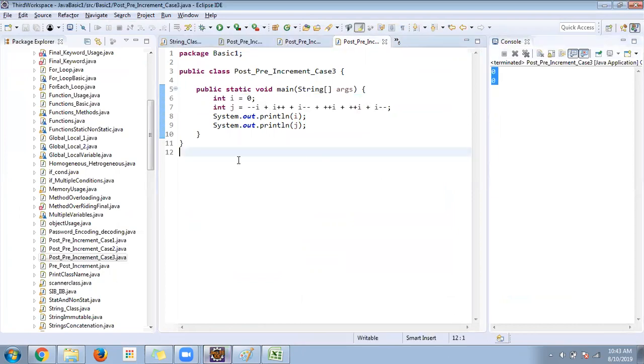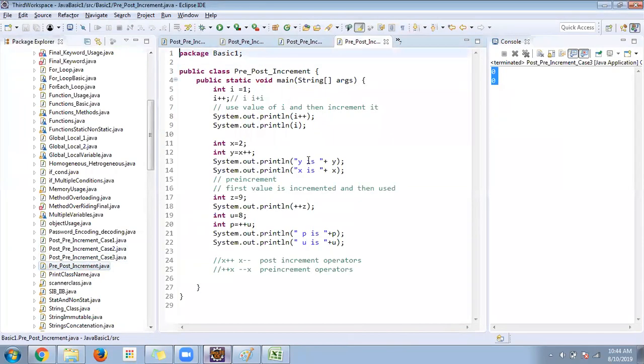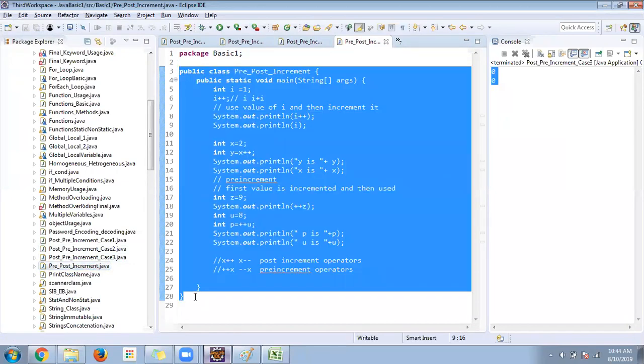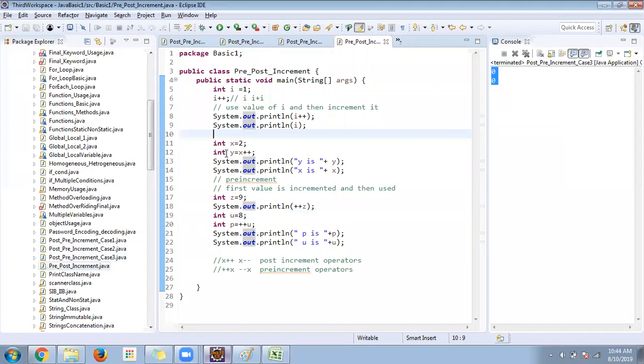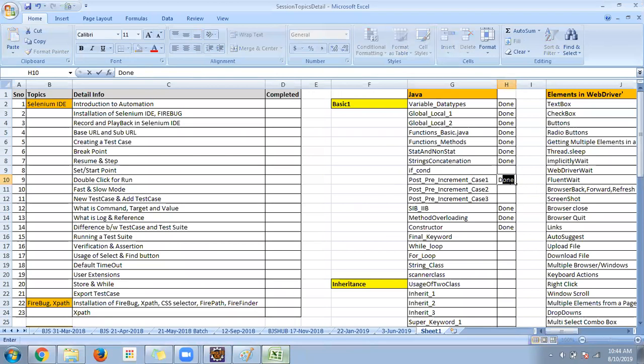Everyone clear, guys? Yes. Good. So with this, I'll stop for today. I'm going to give you some assignments over here. You guys can try that, which will give you more clarity. Okay. So with this, I'll stop for today. Tomorrow, same time, morning 7:30, we will connect. Today we have seen post increment and pre-increment also.